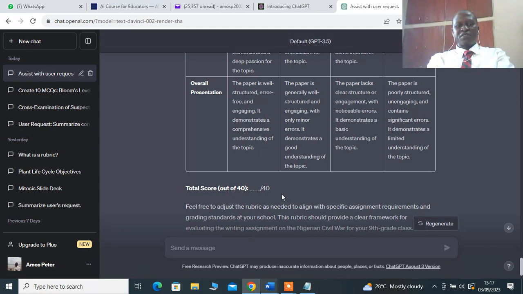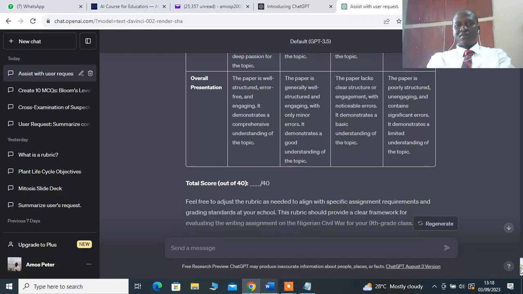Total score out of 40. Of course, you could adjust it and even tell it what maximum score you want it to create the rubric for, whether it's over 60 or over 100. And you see, it's even telling us here that we can feel free to adjust the rubric as needed to align with specific assignment requirements and grading standards.